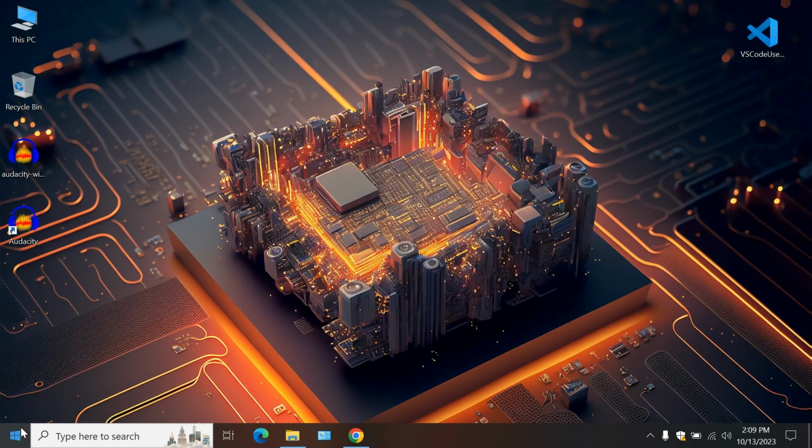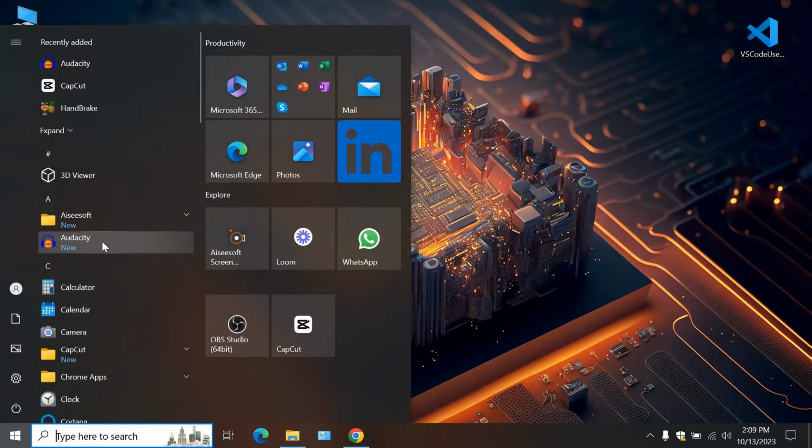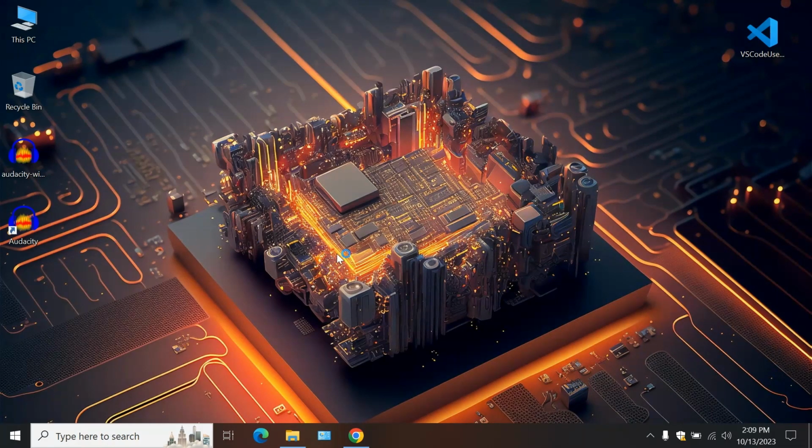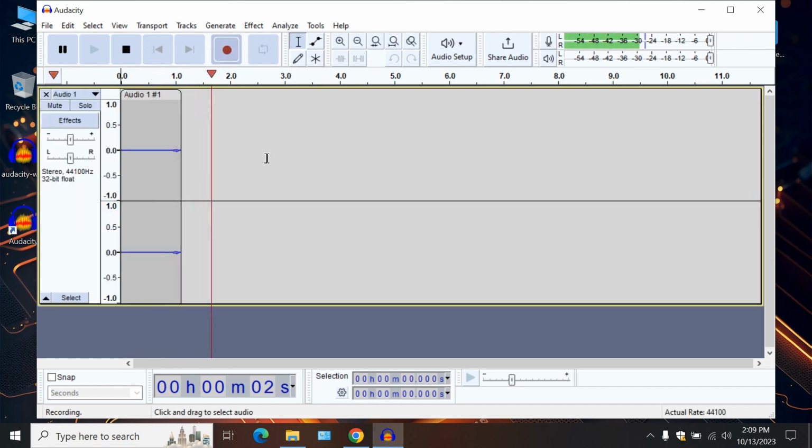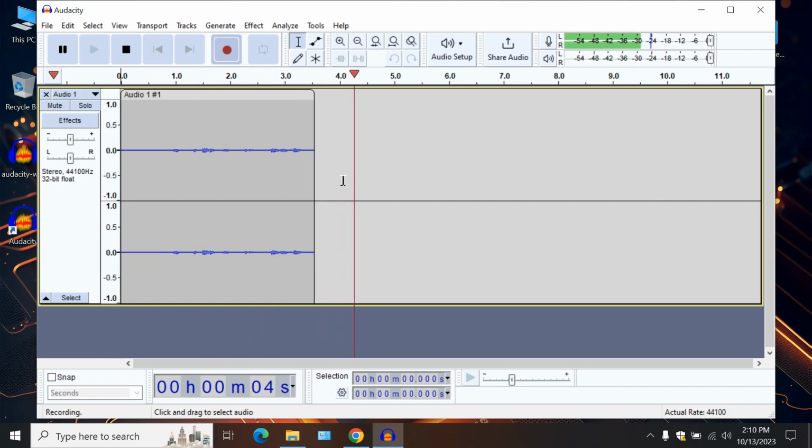So just wait. Here we have Audacity. Because of the recording software, it will not allow me to open it from the desktop, so that's why I go to my start menu and open it. Here you see we have installed this, and it is working. When you start recording here, it will be recording your screen. You see, it is recording.